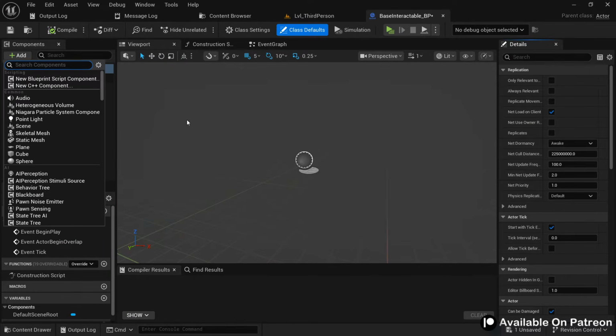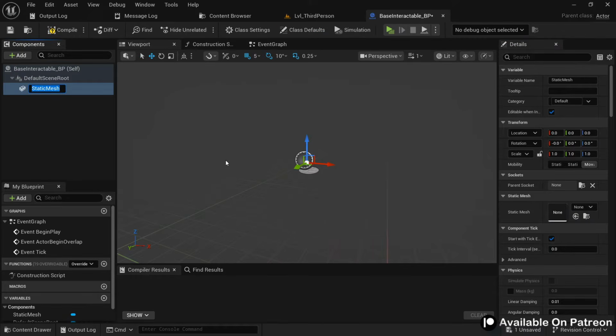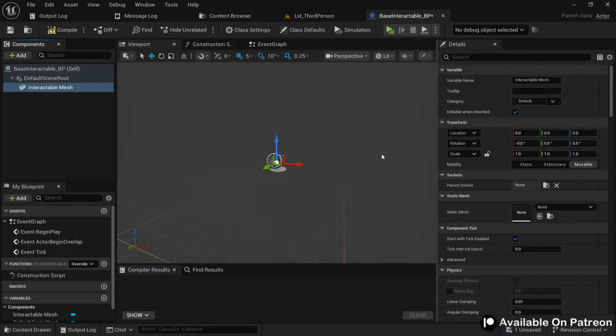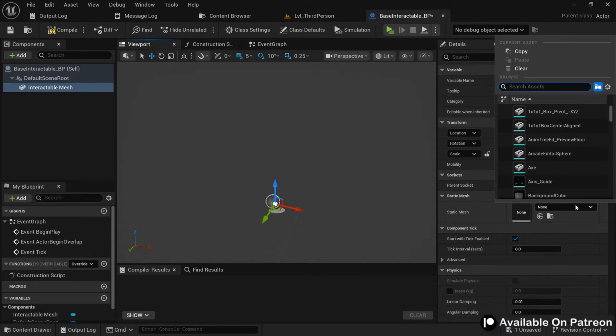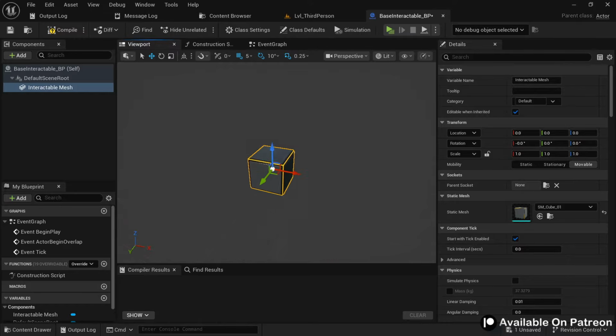The first thing we're going to do is add a static mesh component. Let's name this interactable mesh. And from here you can choose any asset that you want to make interactable. But since this is a base class, I'm just going to select this cube mesh just for testing, because we're going to change the mesh in its child blueprint, so it doesn't really matter what you pick here.